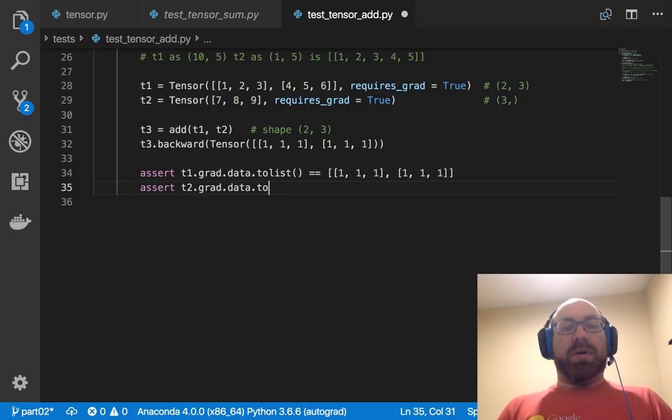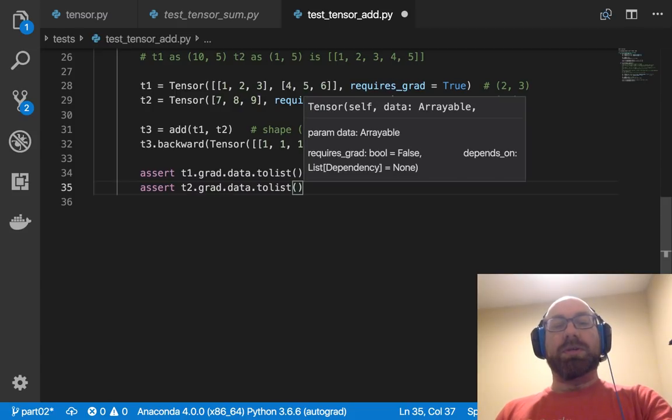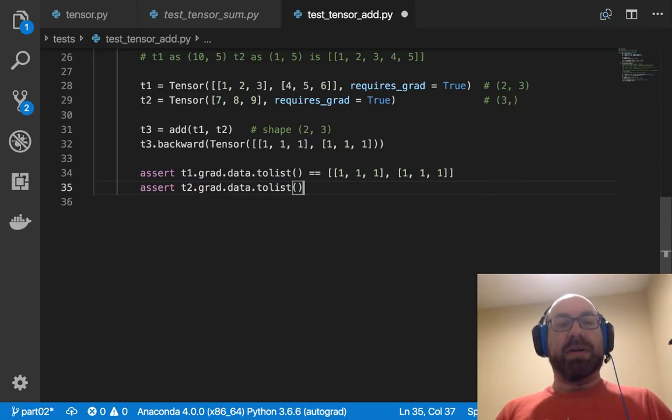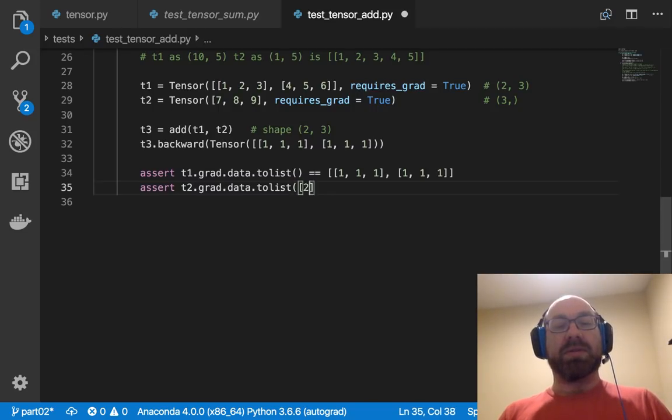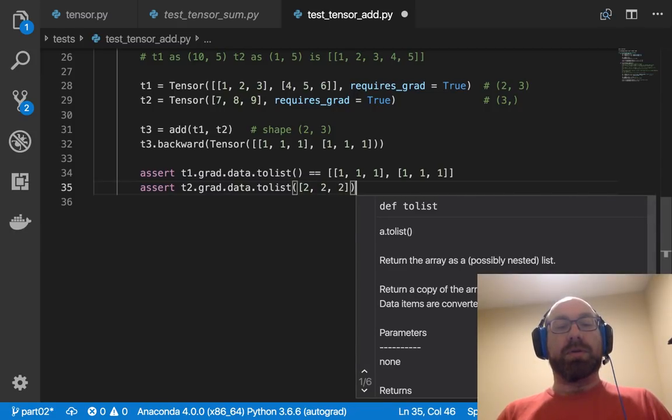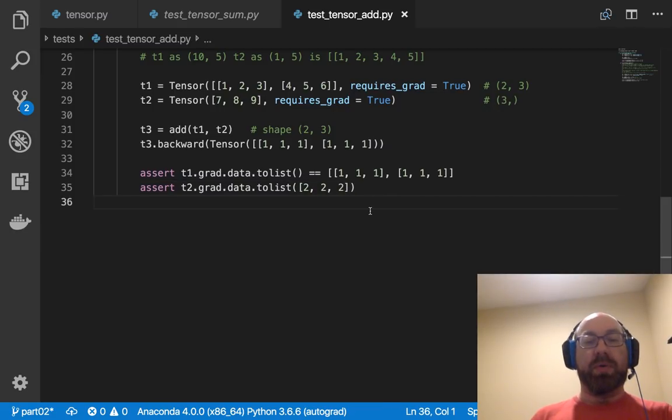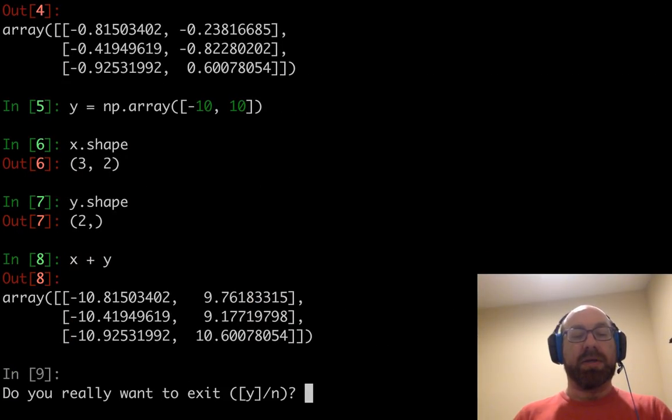T2 is the interesting one. So T2 is these 3 numbers, but like I said, each of these goes into the final result twice, right? Because the 789 gets added to the 1, 2, 3. The 789 also gets added to the 4, 5, 6. So this 1 corresponding to the 1 goes into the gradient for 7, but this 1 corresponding to the 4 also goes into the gradient for 7. And so that means that this should really be 2, 2, 2. And the way we've written it, that's not going to be the case.